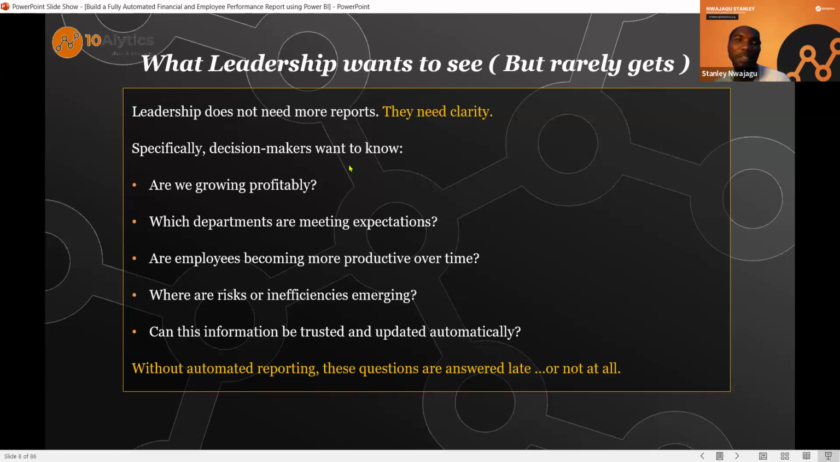So specifically, decision makers want to know, are we doing well? Are we growing profitably? Which departments are meeting expectations? Are employees becoming more productive over time? And where are risks or inefficiencies emerging?